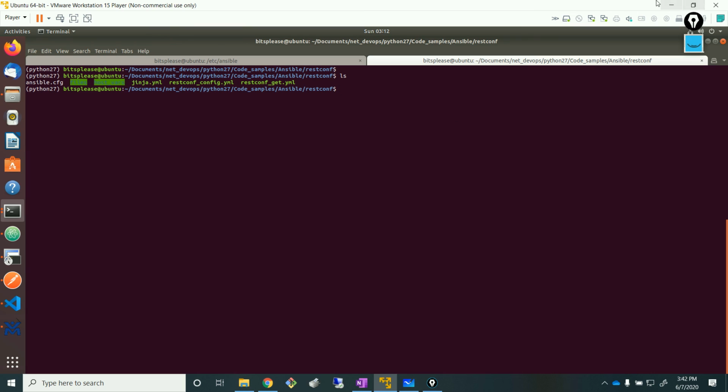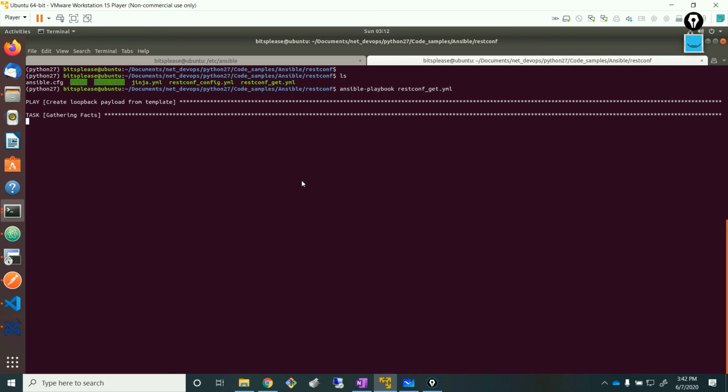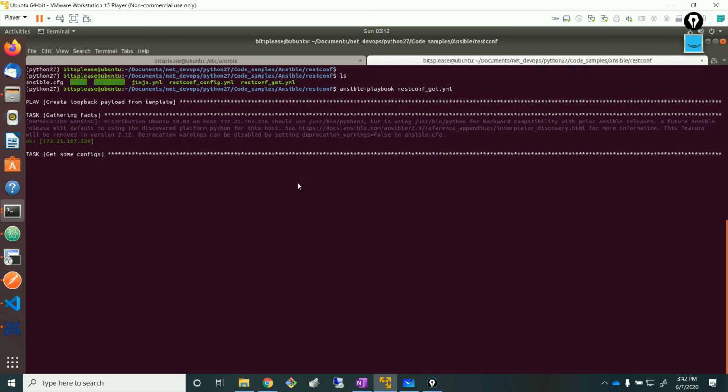All right, don't worry about this files folder for now. I've already shown you what this Ansible config has, and the host variables. These are the three playbooks we have here. So let's run the RESTCONF get YAML for now: ansible-playbook restconf get yaml. When I run that, let's see what output you get.